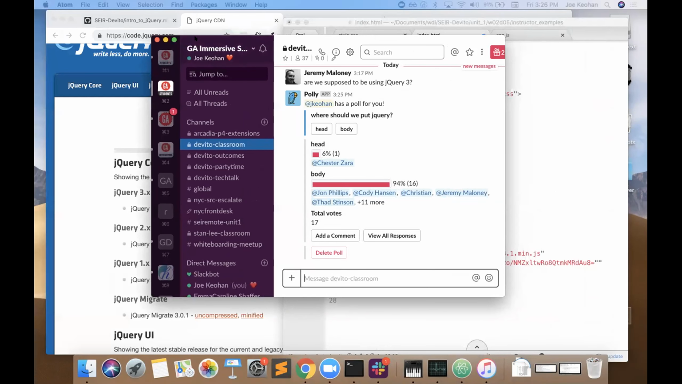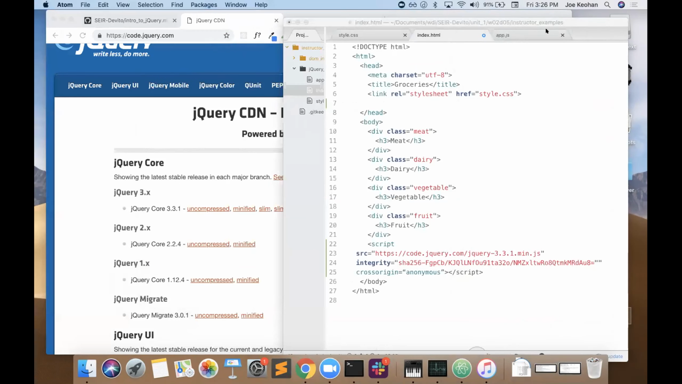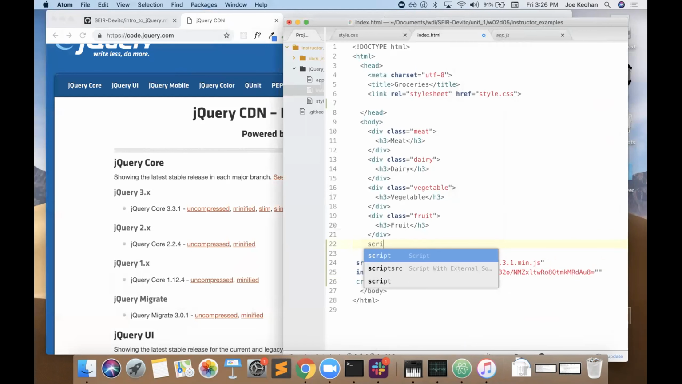So the next question would be, why the body? Who said the body? Cody, why the body? You tell me why the body. Well, that's where primarily your CSS goes, right? So what if I put the app.js file here? If I did script src equal to app.js, does that look like it should go there?